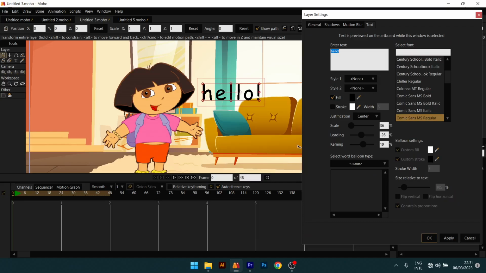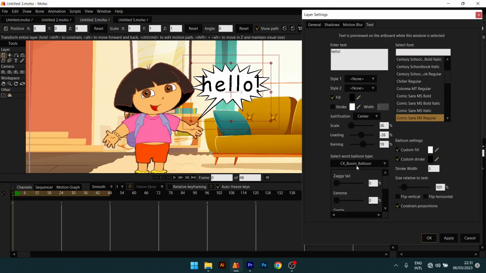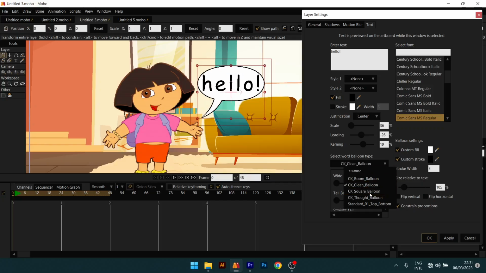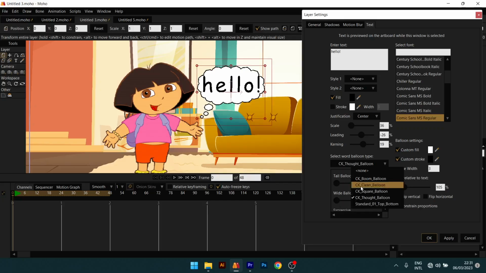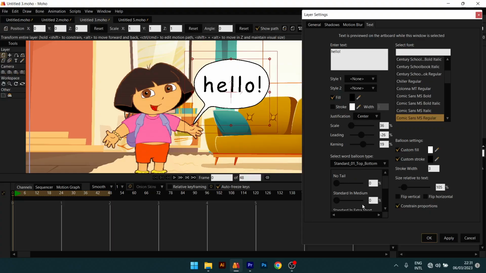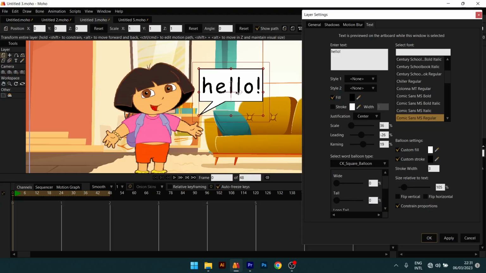So we could come back here, and this time I just want to add a speech balloon. So come down and select word balloon, come down here, look at each of them. We have this, we have this, we have this. Okay, so let's just work with any of them. Let's just work with this.